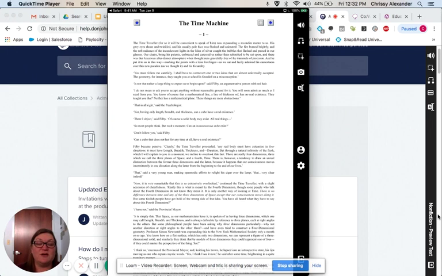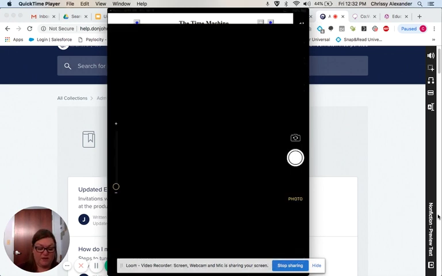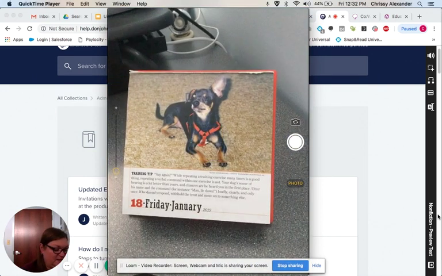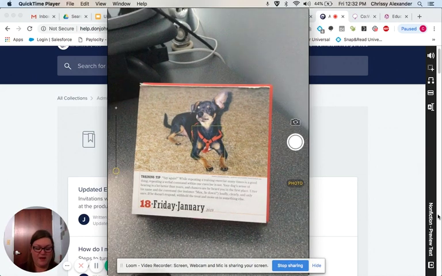The OCR is really great for taking pictures and reading them, so if I wanted to take a picture of this and then have it read to me, that's exactly what I would do. I'm going to go ahead and cancel out of that.